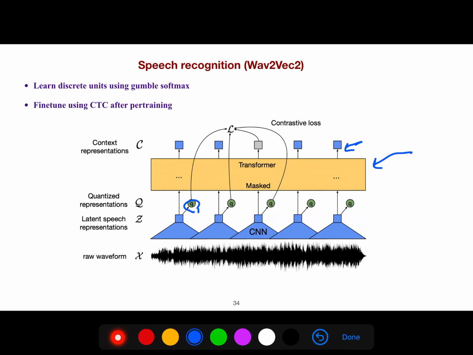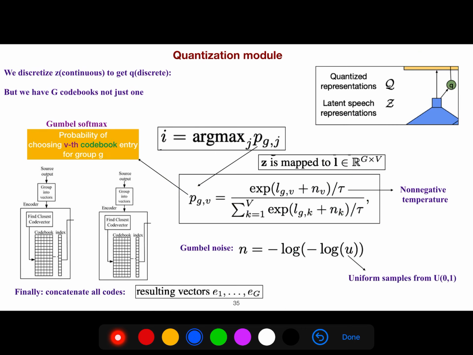So we learn discrete units. And because of this, we use Gumbel. Gumbel, I think, is written here. And latent speech. And so we mask as usual, but here we quantize because we need it for the loss.